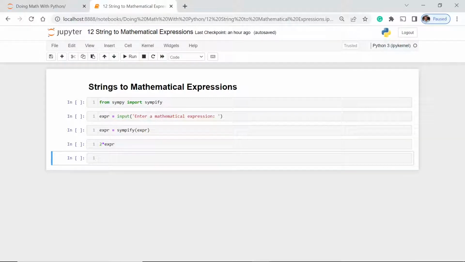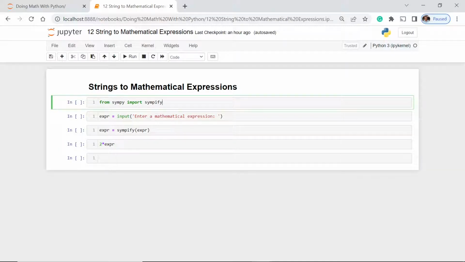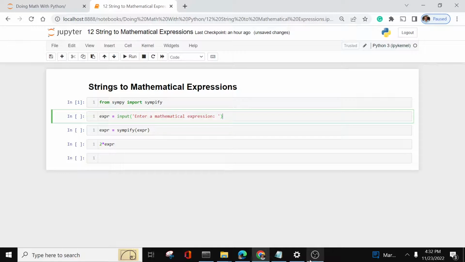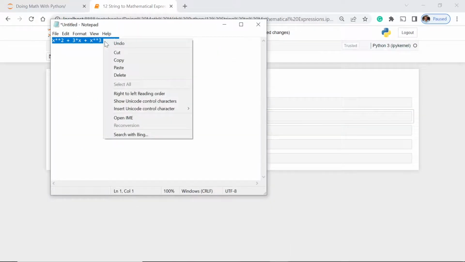To do that, the first thing we are going to do is import simplify, and this simplify function or package or module will be able to do the mathematical manipulation. So we are going now to execute this. And here, we have this expression, which is a variable, and we are going to enter a mathematical expression. Of course, this will depend on whatever mathematical expression you have already prepared. For us, we are going to go to this one. I have already prepared this.